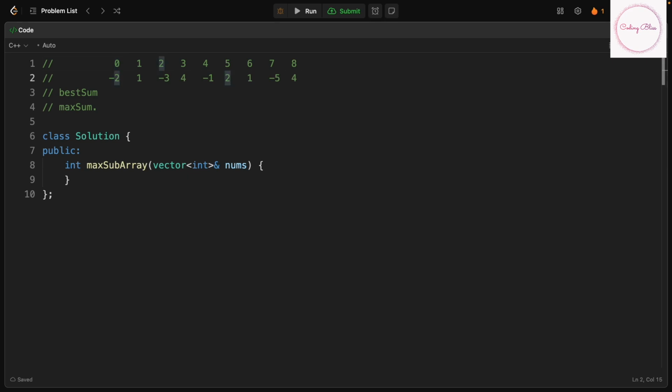Now let's start with -2. If I take this element alone as a subarray, then the best sum that I can have is -2. So for this element alone, the maximum sum that we can have is also -2. Now let's come to the next point. What are my options? I can have a subarray which includes -2 and 1, or I could also have a subarray like this, which will give me a better sum.